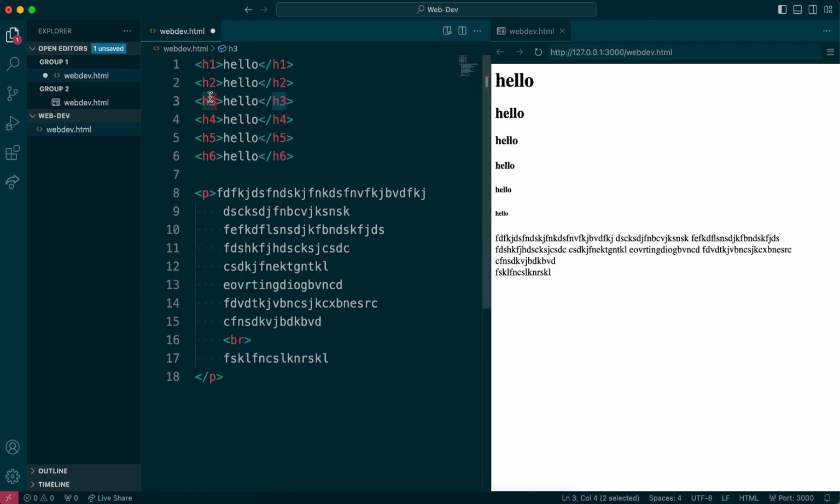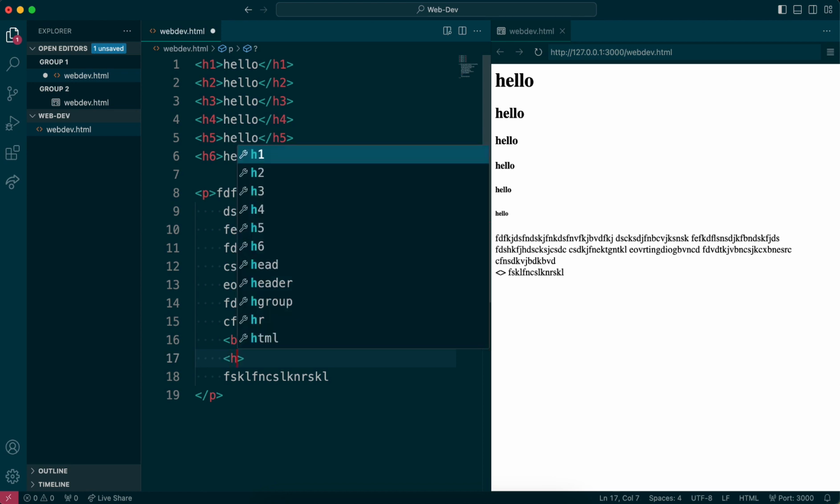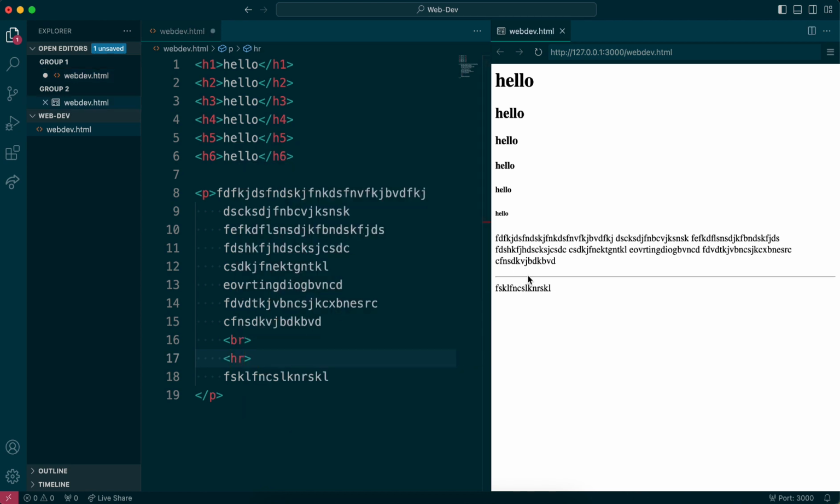Cool. So we talked about the headers, all 6 of them. We talked about the paragraph tag. We also talked about the BR tag, right? The other tag that I want to talk about is the HR tag. So if I go here and go HR, as you can see, it just added a horizontal line.